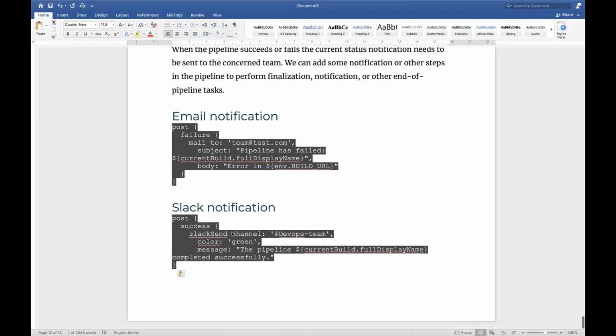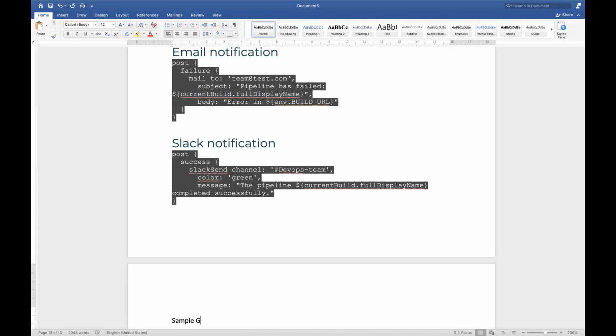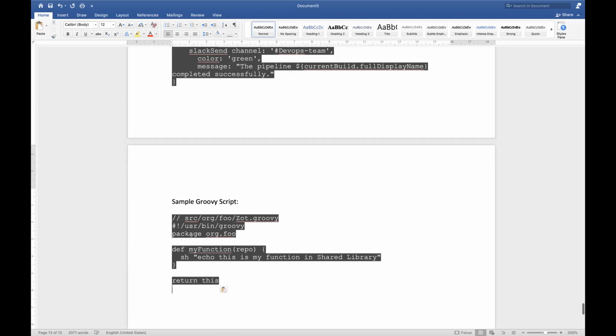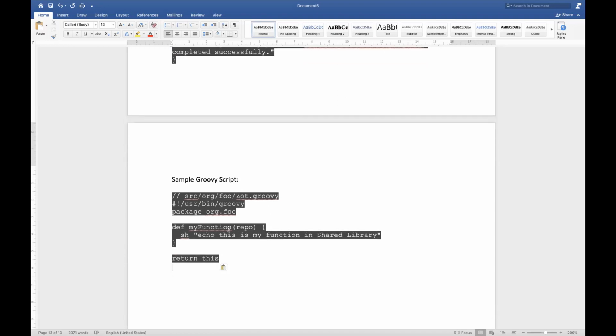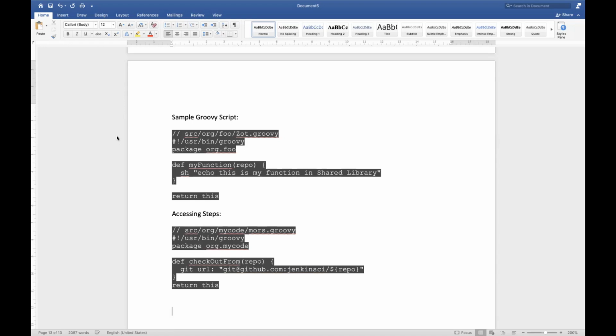Now, let's see one sample Groovy script. One more sample Groovy script. These are the Jenkinsfiles which we write. This is how you write a Groovy script. You give the shebang line, you give the package name and you define the function. Then it says echo, this is my function in the shared repository, and return this. Or you can also use a Git repository, which is basically accessing the steps, where you can use a Git URL, and that is another method. And you can call this method and this code from a scripted pipeline using this.